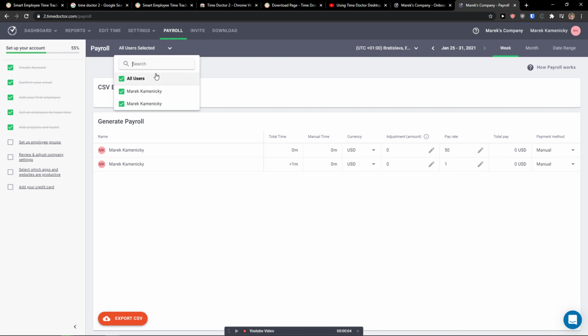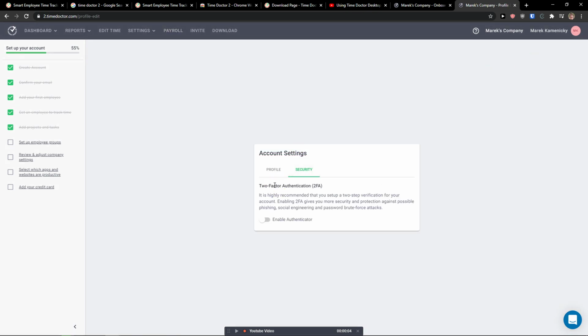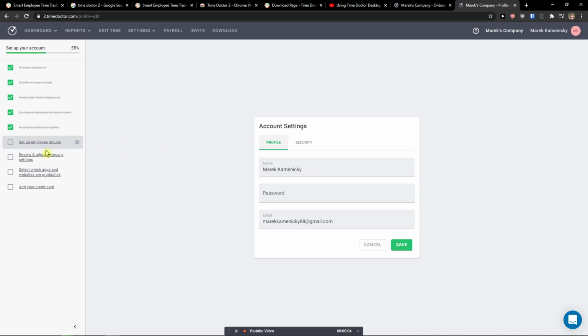So you can also have all users here on the top left. And you can change the date range on the top right. Now, you can invite and you can also download. On the top right, you can edit the profile or you can edit the company. And also enable two-factor if you want to.